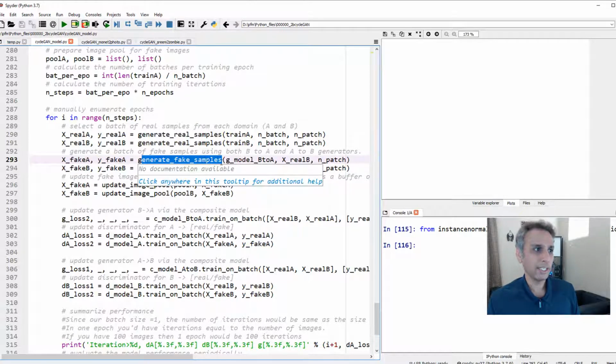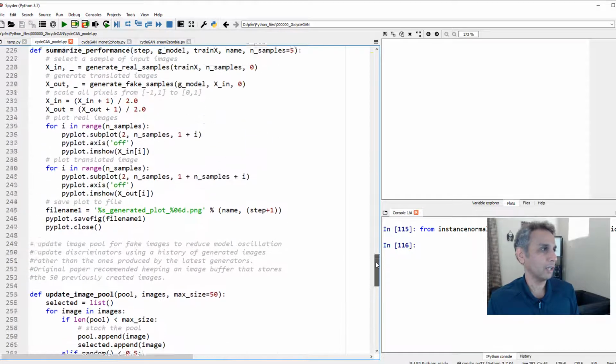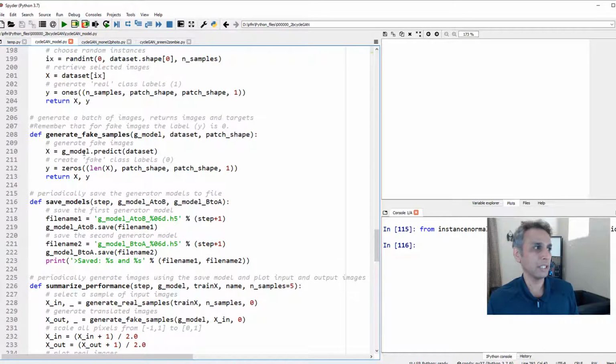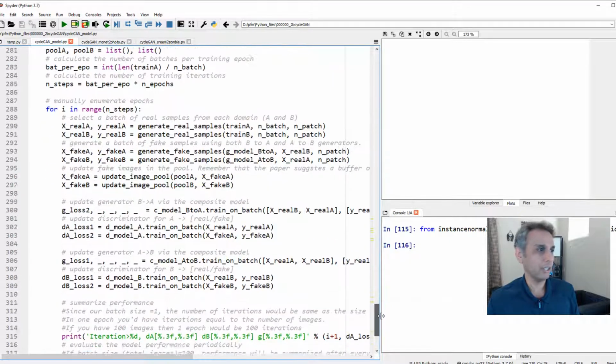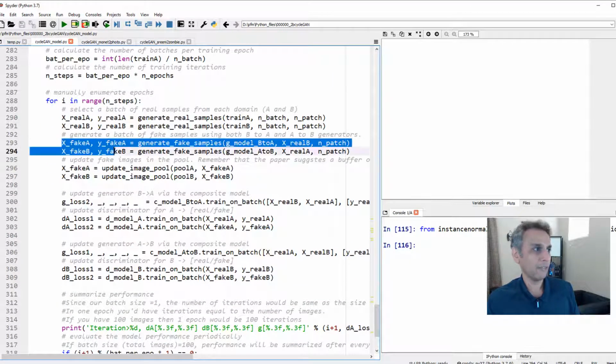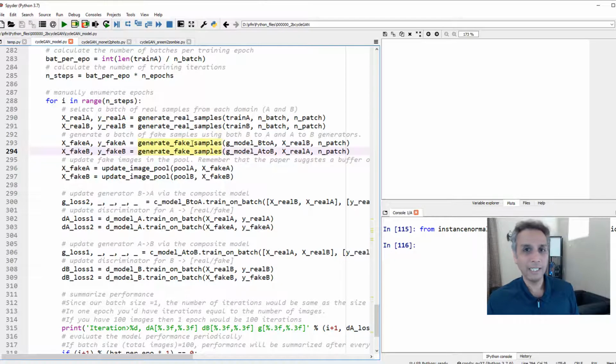Again, if you forgot that function, generate fake samples is basically using your generator to predict on a given data set that you provided. That's it. So this is the output of your generator. This is your fake. Now again, you're not providing these fake images directly to the discriminator. In fact, you are providing a pool of images. You take this X fake A as the input, and then pool A, and you basically update the image pool. Exactly the same for your B images.